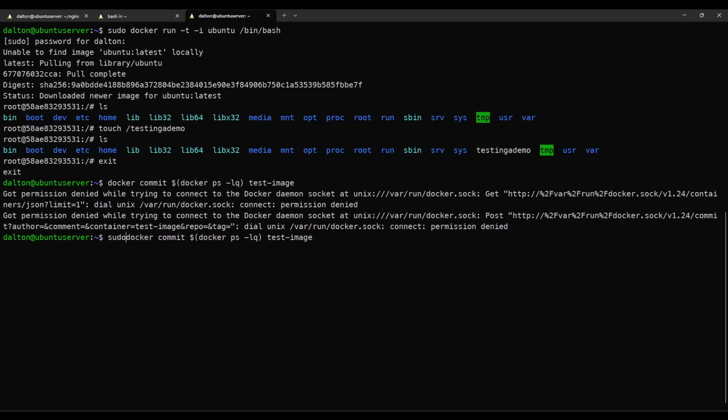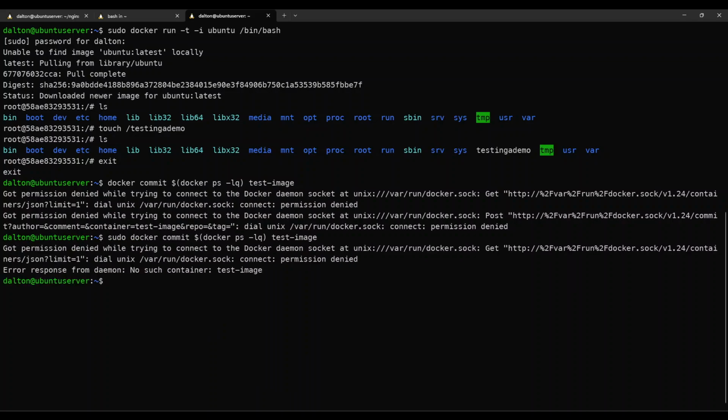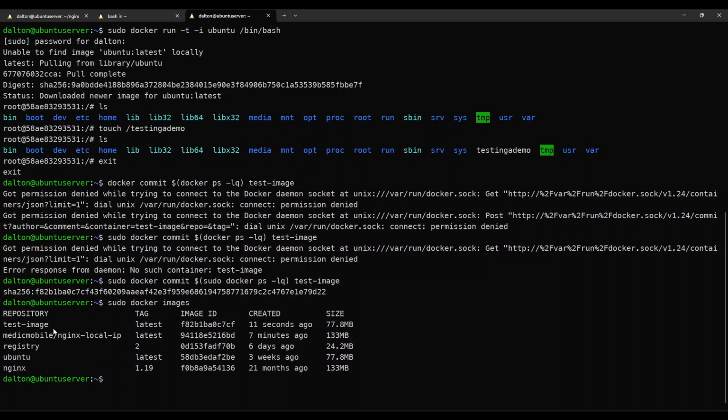And we got to run it with sudo there. I had to do sudo on both of those things for the Ubuntu server here, which is fine. So we should be able to do sudo docker images. And now you can see we've got a test image sitting here that we can push.